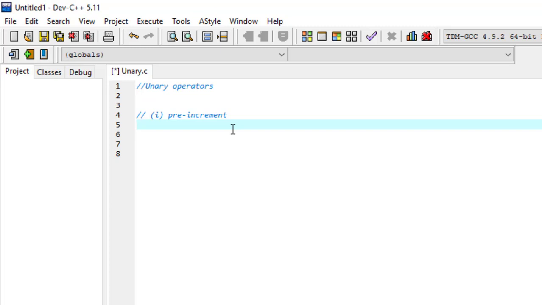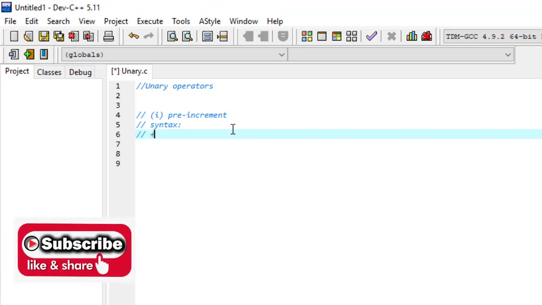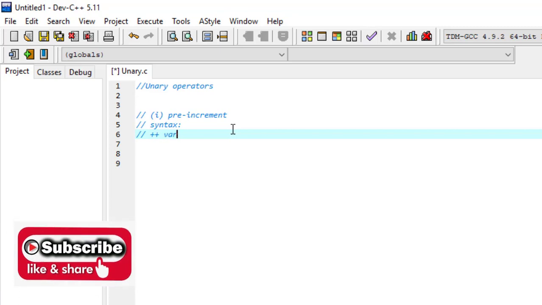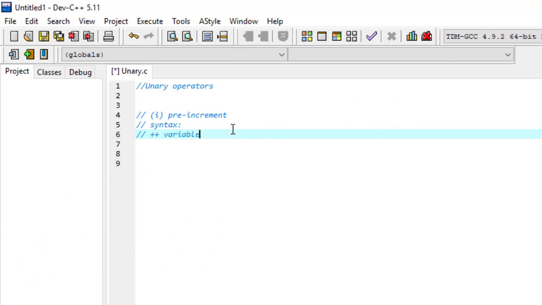So for the pre-increment, what is the syntax? I'm sure that you know the meaning of the word syntax. Syntax is nothing but a rule. So what is the syntax for the pre-increment? The syntax for the pre-increment is that you have to use the increment operator first, followed by the name of the variable. Let me explain this through a simple example.